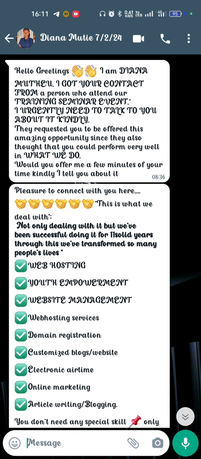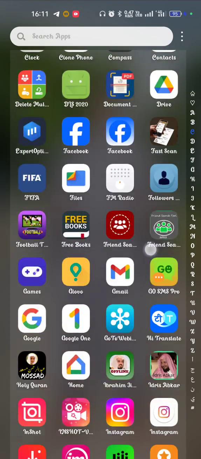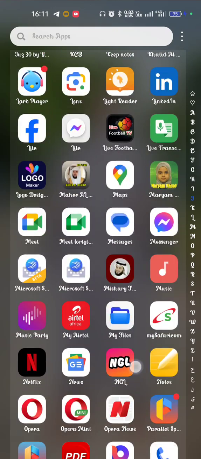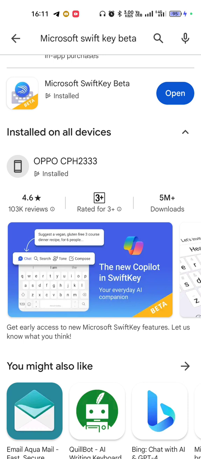Number one, you have to make sure that you have an application called the Microsoft Swift Keyboard. I'll show you where you can get it. Just go to your Play Store and search Microsoft Swift Keyboard. There are two. We have the Microsoft Swiftkey keyboard, and then the one that you are seeing here, called Microsoft Swiftkey Beta.